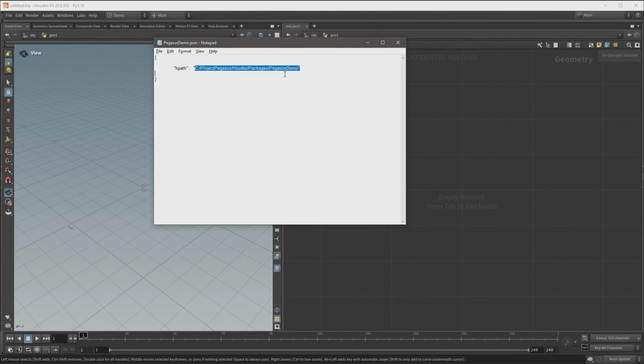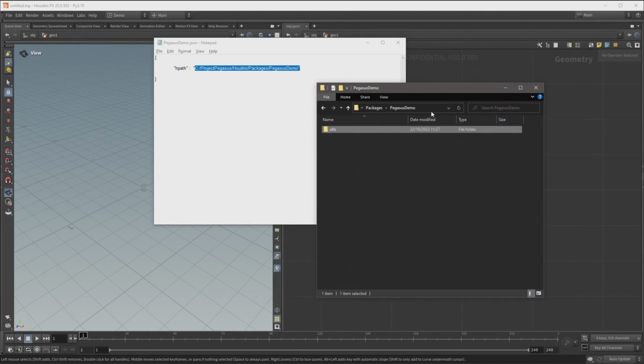So when Houdini launched, it checked this package file that was in the Houdini preference folder and searched this path for those digital assets. It's important to note that the digital assets must be stored in a folder called OTLS. Houdini knows to check this particular folder for digital assets.